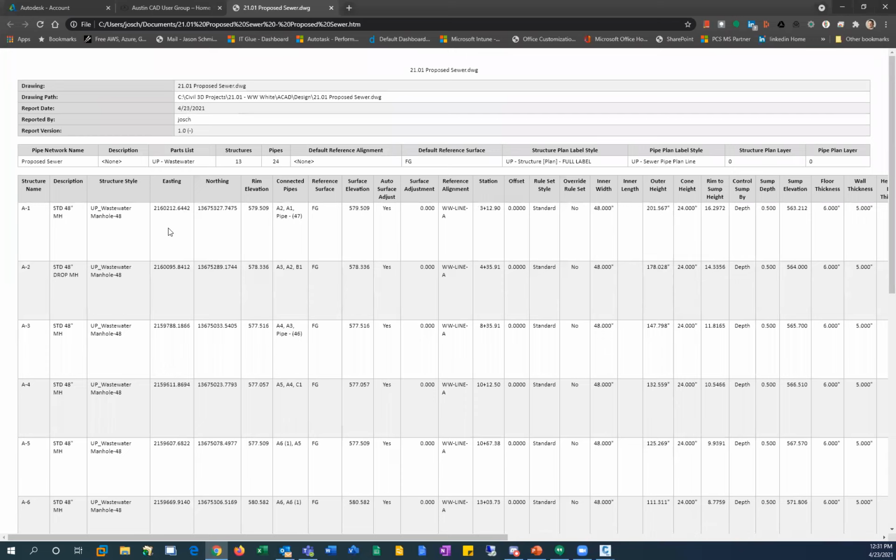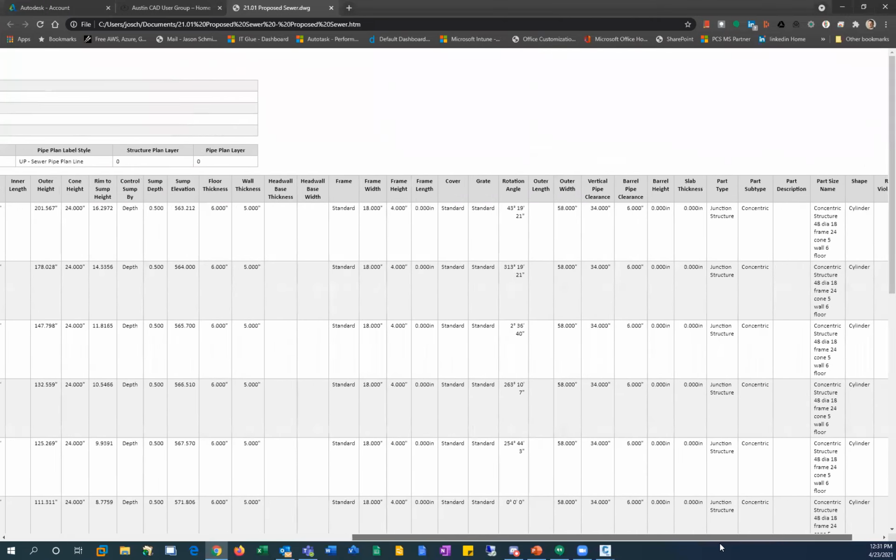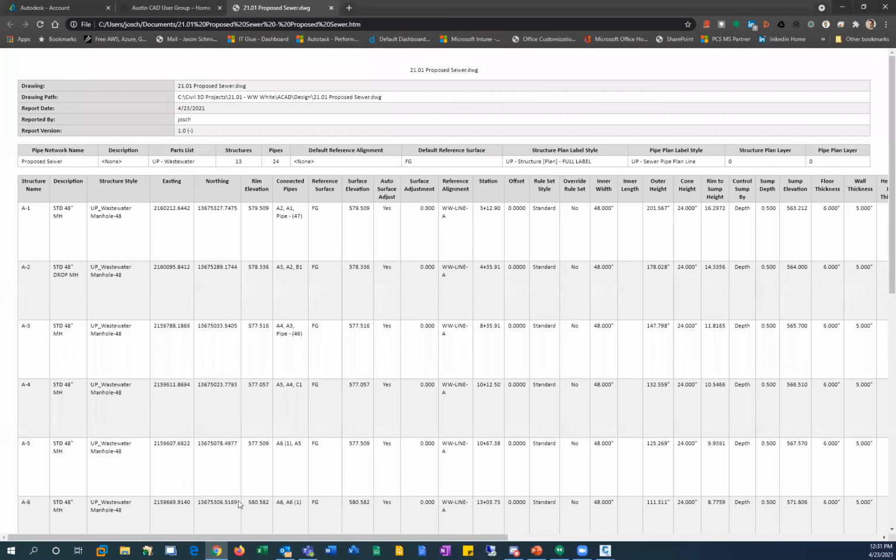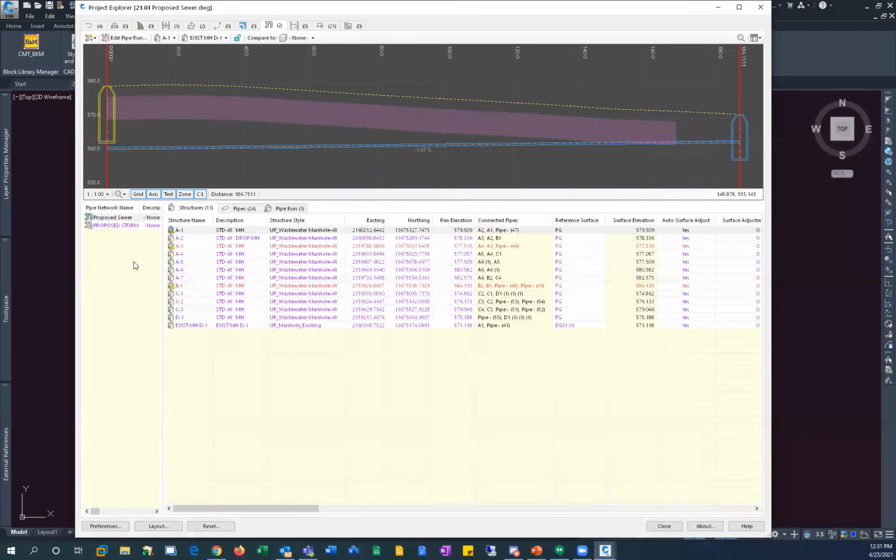This is kind of going to be like when you run the pipe reports from within Civil 3D, it's going to be a lot of the same. Now, you have the ability to customize all of this. So you can take pieces out, add pieces. There's a lot of different things you can do here. If we go back here, then let's see, what else can we do from here?